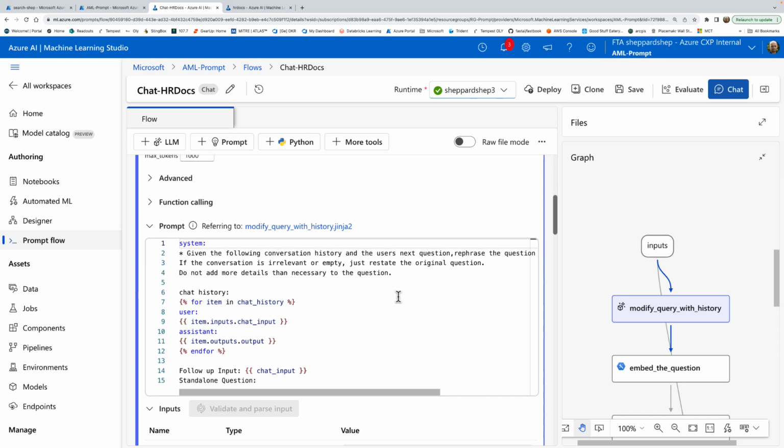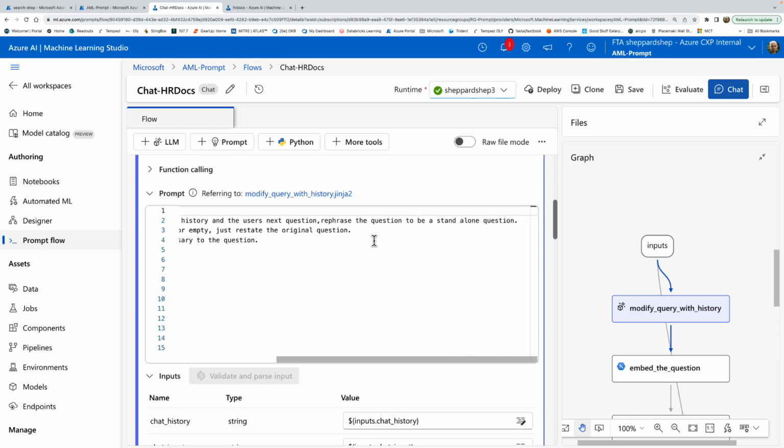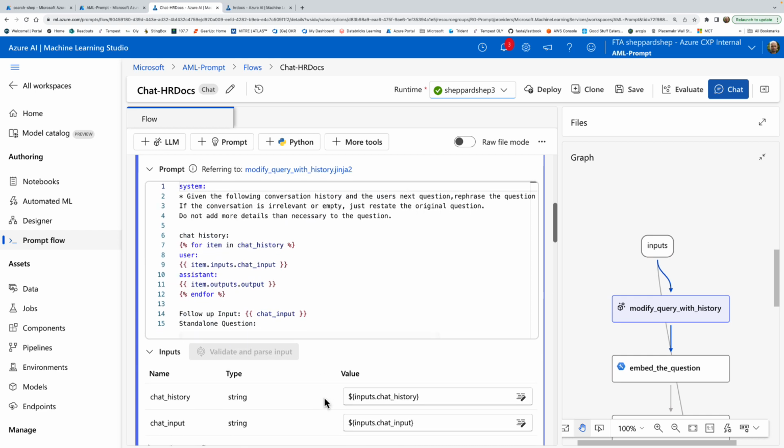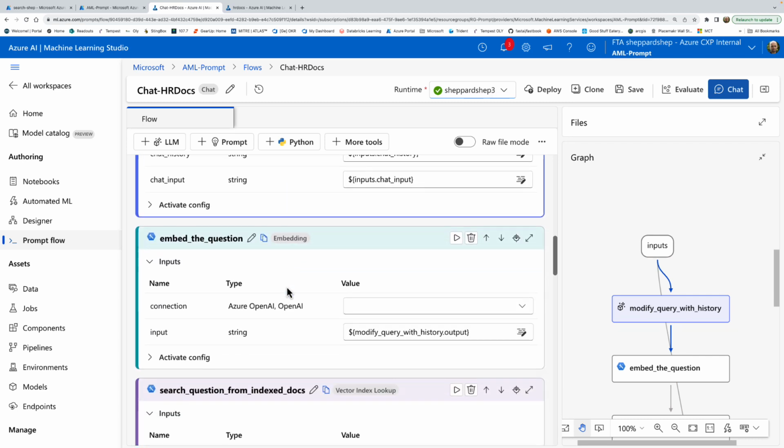It knows that we need to have the OpenAI. And then it's going to give it some history: given the following conversation and the user's next question, rephrase the question. So it's going to give it some instructions, and you have the ability to modify this all you want. But there is one place we're going to need to make a change.